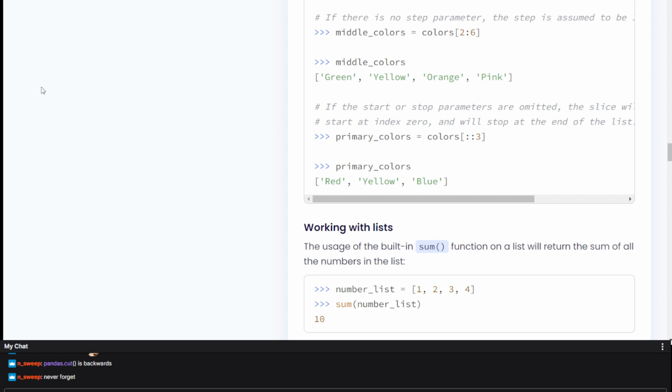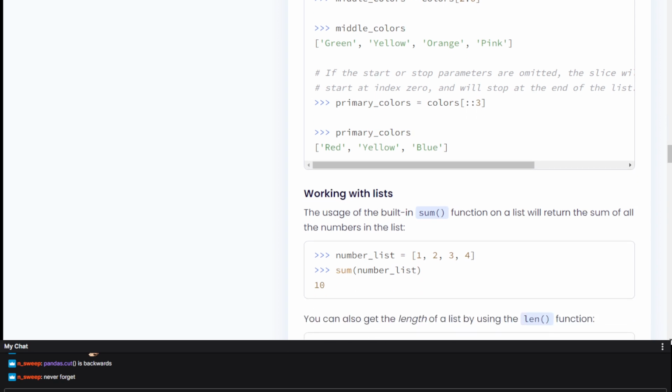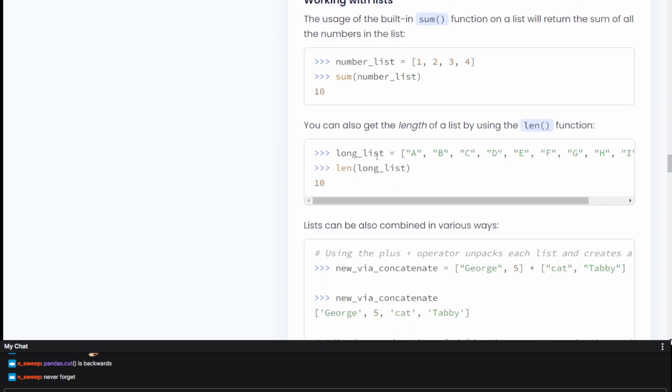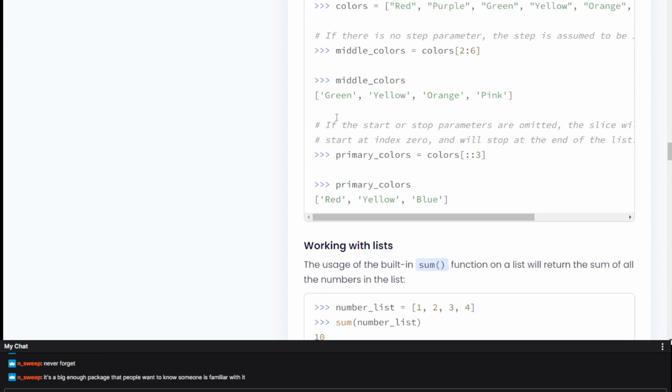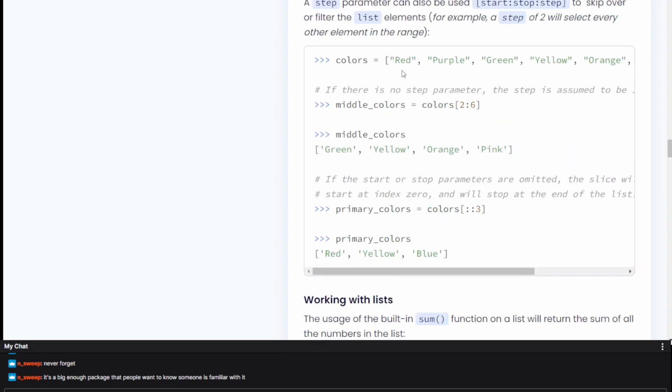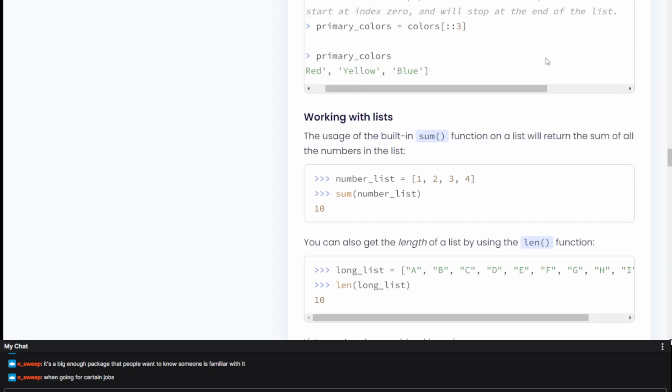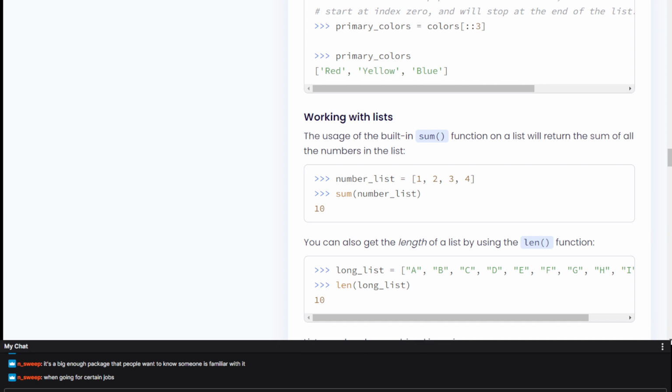Wow. So that's what pandas is. For a second, I thought it was another language when I saw it listed separately from Python. I think I saw it listed once like Python 2, Python 3, and then pandas. So I thought it was another programming language. Nope, just a package. Alright, primary colors. So skip 3. N_sweep says it's a big enough package that people want to know someone is familiar with it. Oh. That's why it was listed by itself, because there's just so much. Oh, wow. I see.